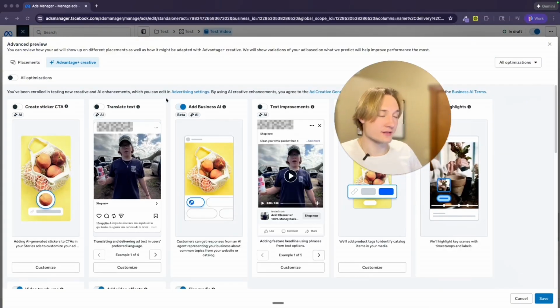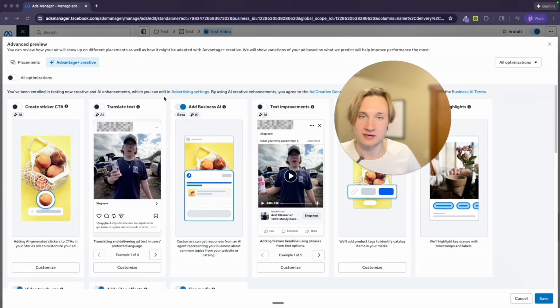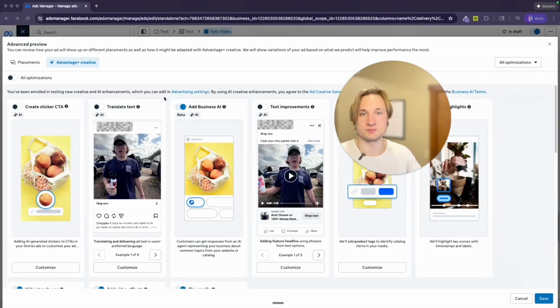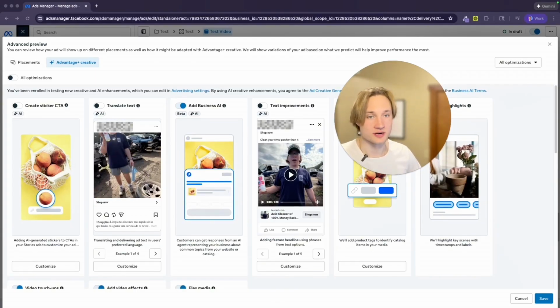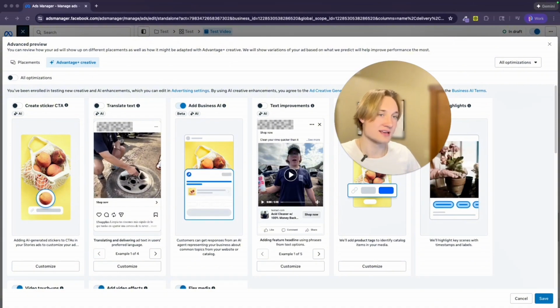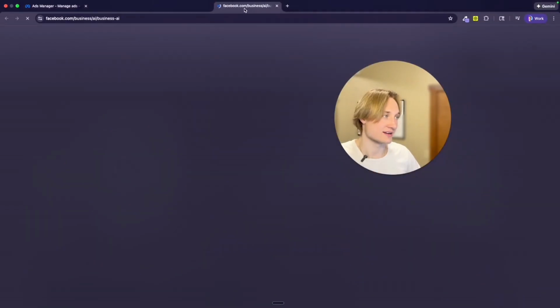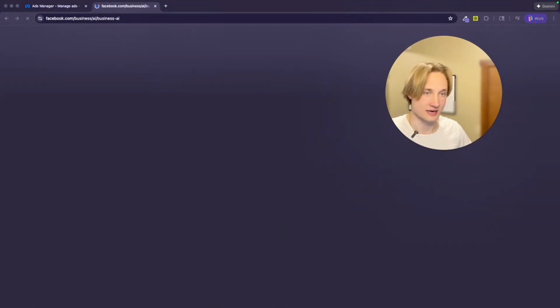All right, second one down the line, translate text. This literally does that. It uses AI to translate your primary text and your headlines to a user's preferred language. Next one, this is a new one and it's in beta mode, is Business AI. So this is essentially Meta's customer support system for your brand. And I'm going to show a help or support article that Meta posted on facebook.com.